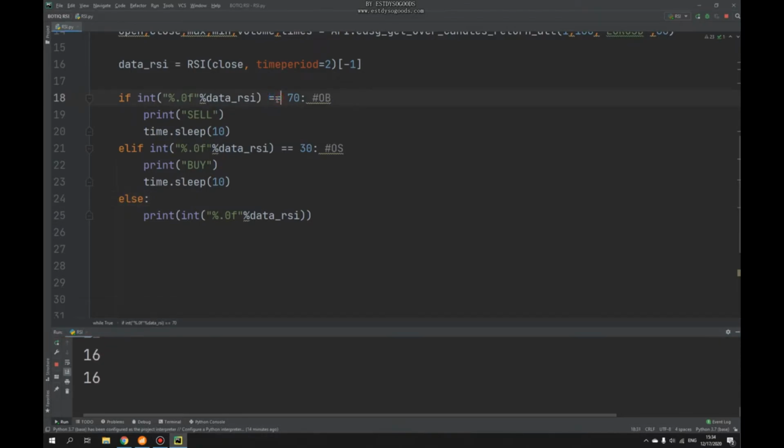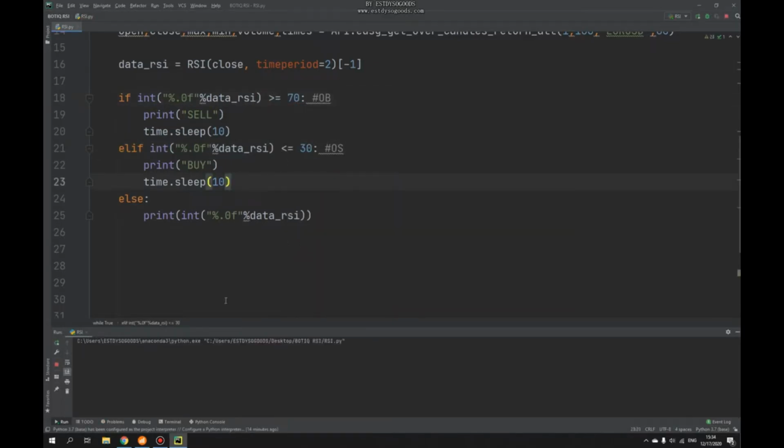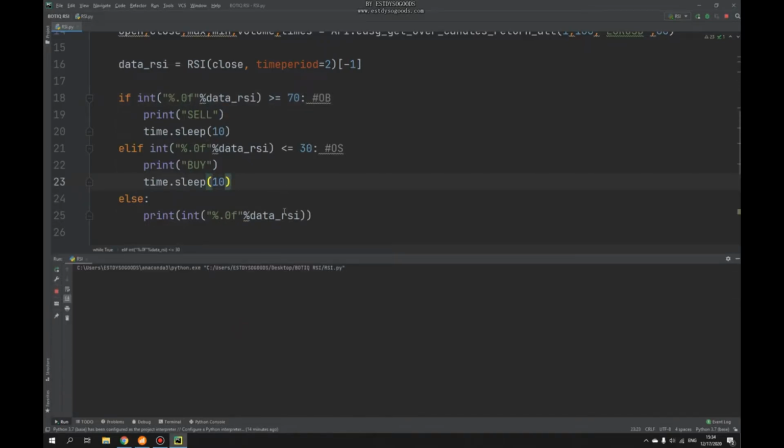Since I'm recording right now, I want to adjust the condition. Let's say equal or more than 70 if we print sale, and equal or lower, it needs to change. It needs to be more than or equal to 70 and less than or equal to 30.